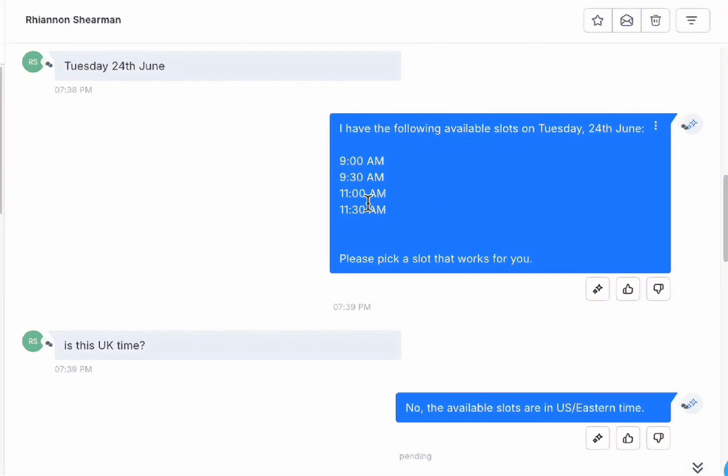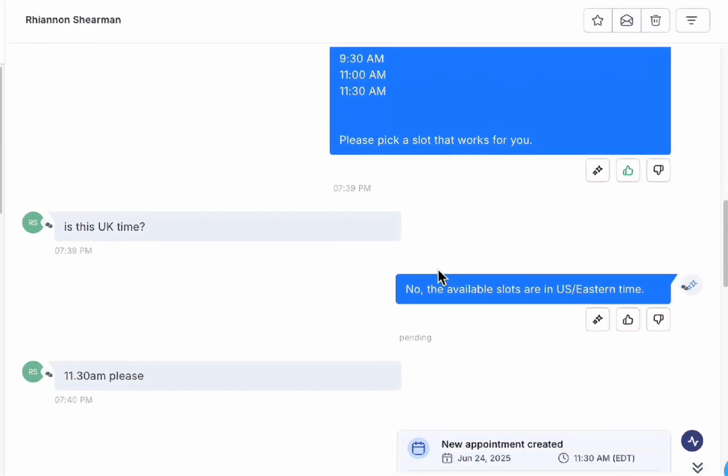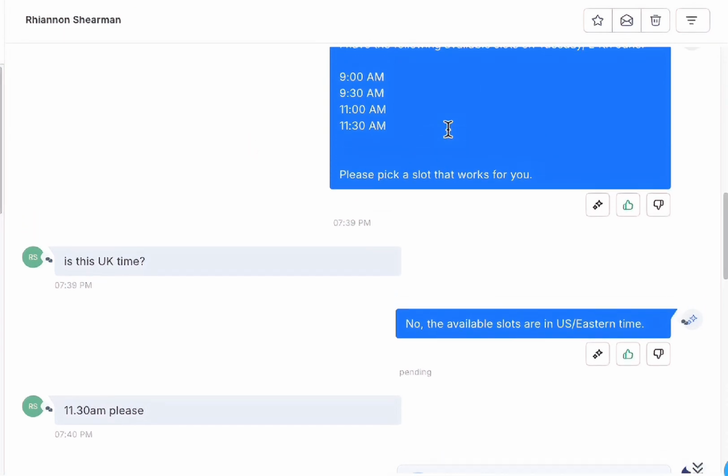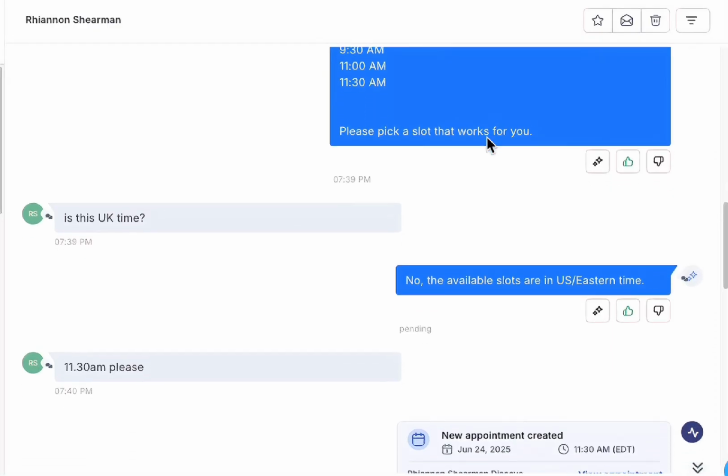Now, this is, as you'll see, a great response. Pick a slot that works for you. The person is replying, is this UK time? And I quote all my times in US Eastern time. So no, the available slots are all in US time, because at the moment the conversational AI doesn't know that Rhiannon is in the UK. But if she was a repeat person, then it would know and it would adjust to UK time slots. But since it doesn't, it just defaults to my US time zone.